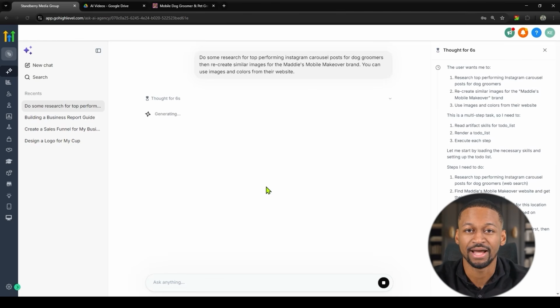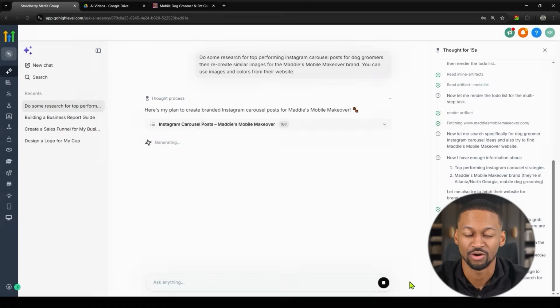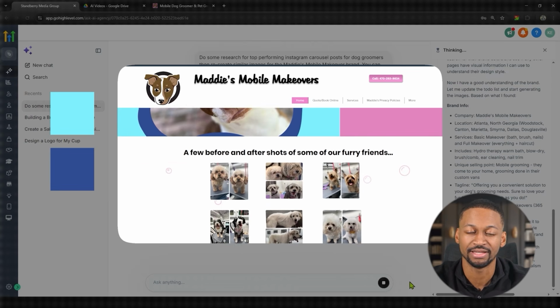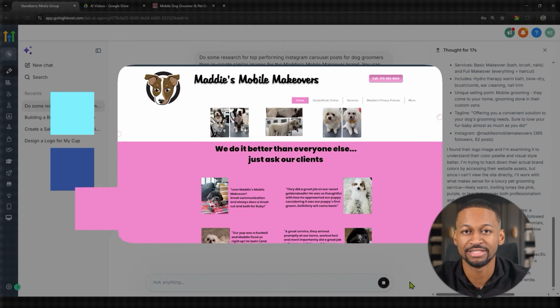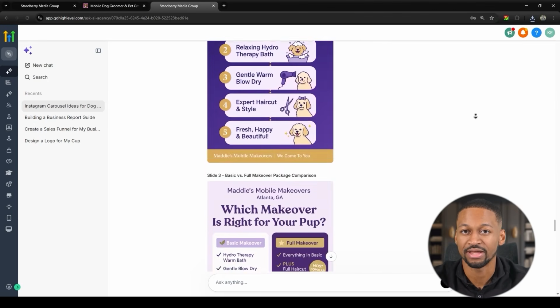It starts thinking out loud. It says it's going to research top Instagram carousel posts for dog groomers and pull brand details from the website at the same time. Then it scrapes the website for visual assets, it pulls the brand colors, and then it generates all 5 carousel slides simultaneously. Let me show you what it came back with.